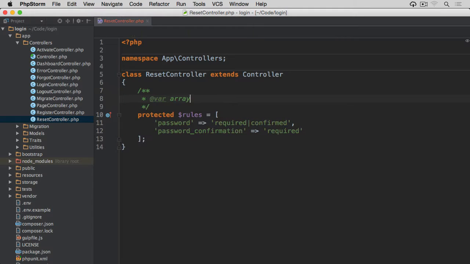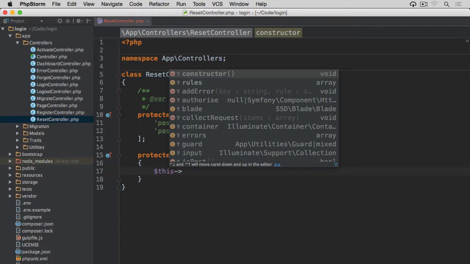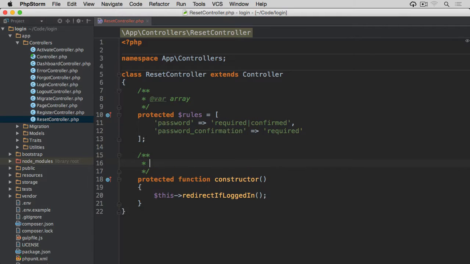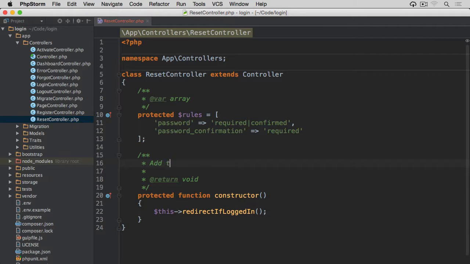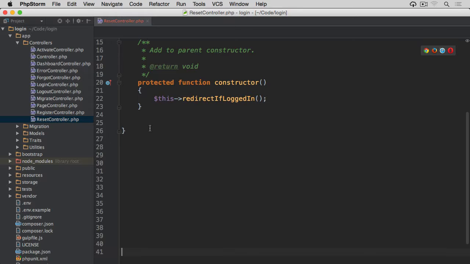Let's add the doc block. And then what we're going to do is override the parent constructor. So protected function __construct, we add the constructor. Again, we need to make sure that whoever's accessing this reset route is not already logged in. So we're going to call a redirectIfLoggedIn. And let's add doc blocks to this as well. It returns void and calls the parent constructor. And after this one, we're going to have our index method. Let's just shift it up a little bit.